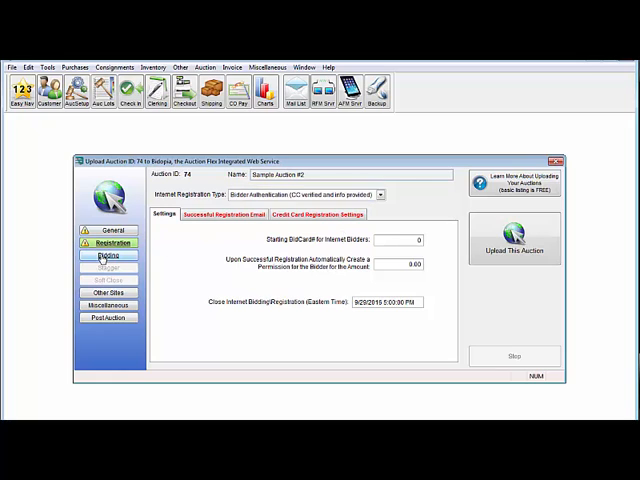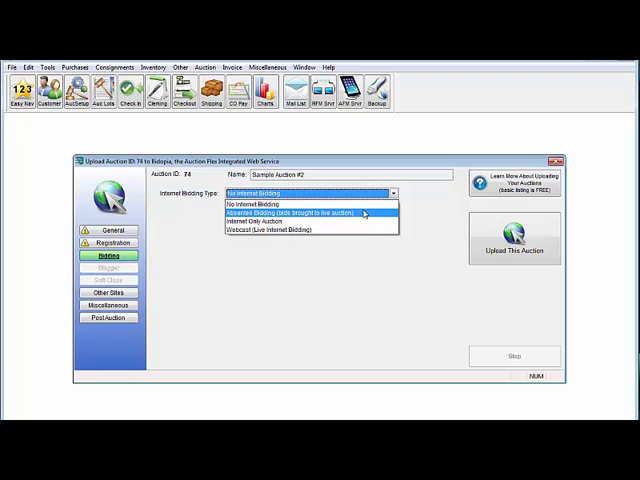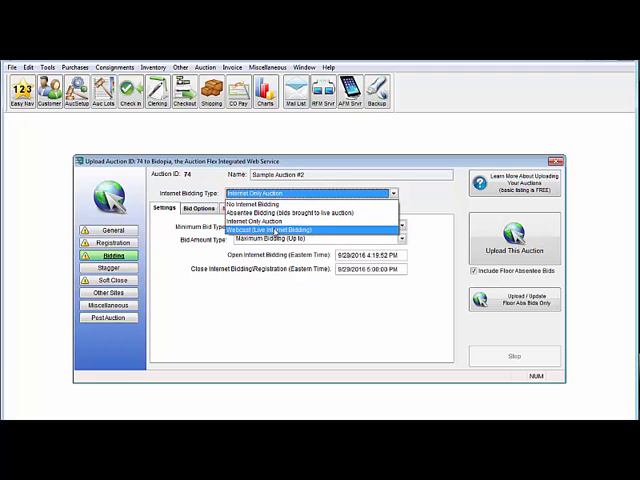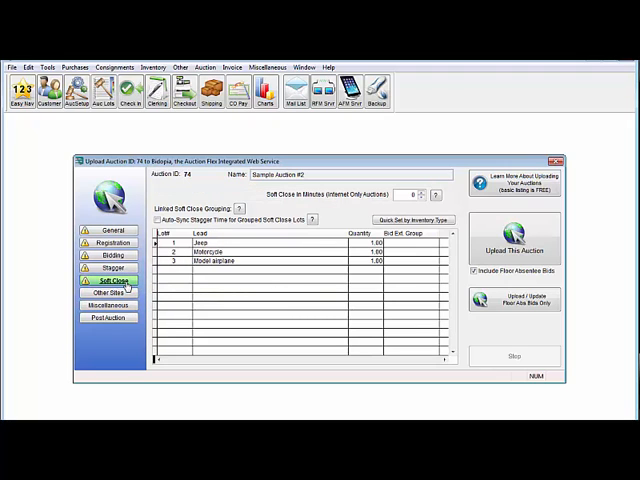The next setting is bidding. Right now it's set to no internet bidding, but we can change this to absentee, internet only, or webcast. And each additional tab that you click will have different settings related to whatever auction type you chose. Stagger is related specifically to online and absentee bidding. You can set the stagger by auction or by lot. Soft close is where the auction will automatically get pushed out if a bidder bids at the last minute, and you can change that to however many minutes you'd like.